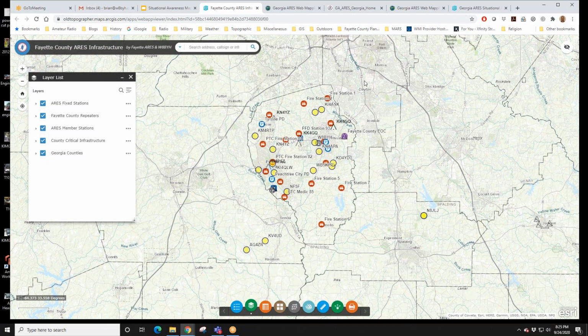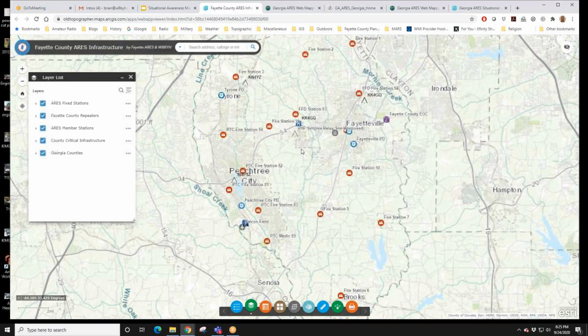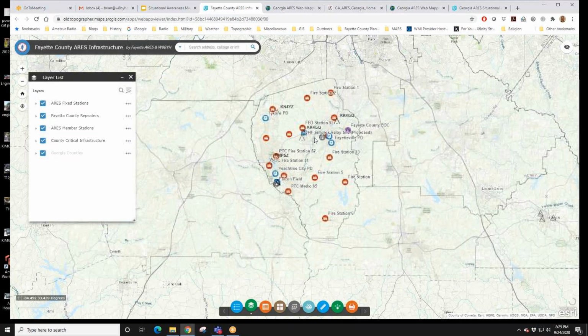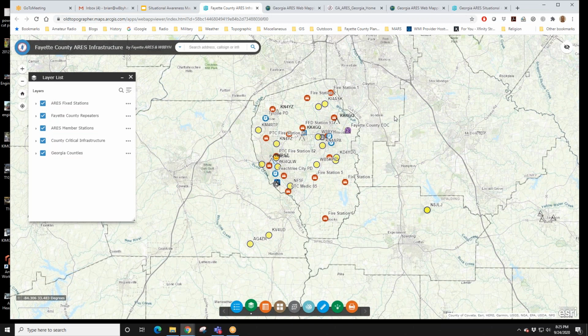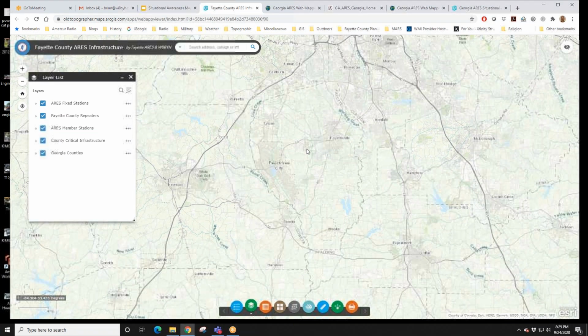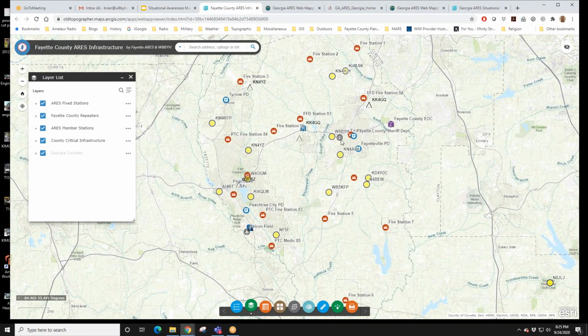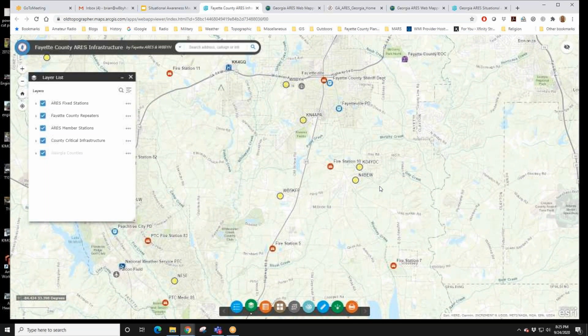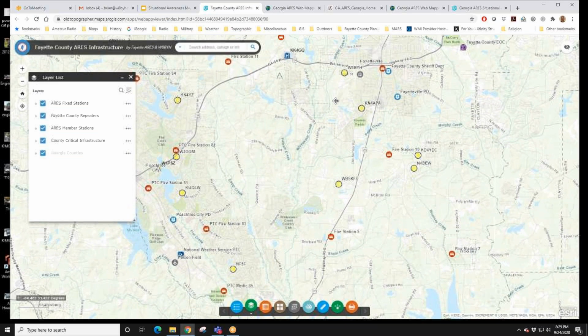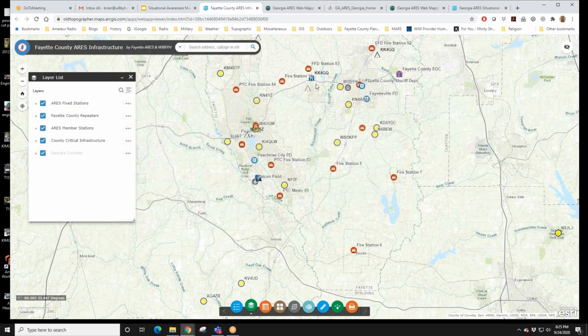Anyway, so here is the Fayette County infrastructure map. Looks a lot like the situational awareness map, and there's a reason for that. I just repurposed the template. And what we did was we went in, we added very specific information about fire stations, the one known shelter that we have in the county, our ARES membership, their locations, which theoretically will help with dispatching to support fire stations and other services, and fixed station information.